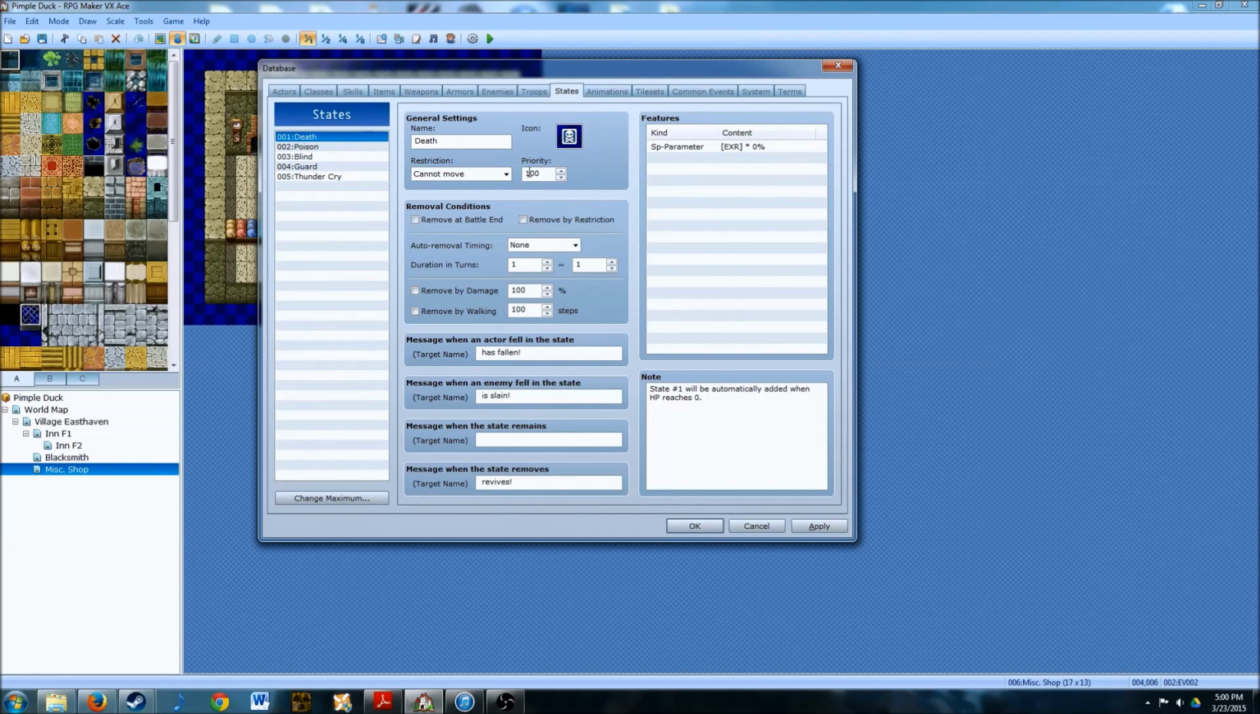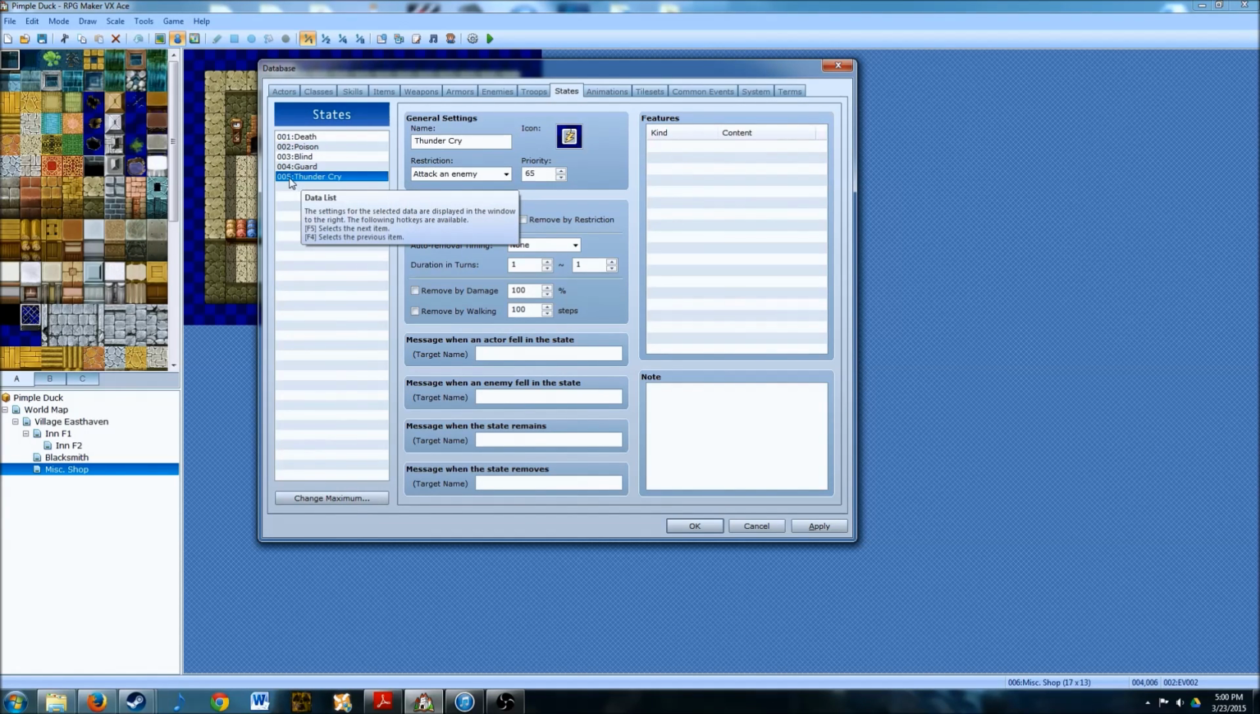Death, for instance, is set at 100 priority, which makes sense. Poison is at 65, and it looks like Poison and Thundercry are pretty much on the same plane. When the priority is the same, the one with the lower ID is given preference. I'm not exactly sure whether it considers this the highest or this the highest, but whichever one is first in ID, because it has the same priority, that's the one that's shown first. Okay, so that's how that works.